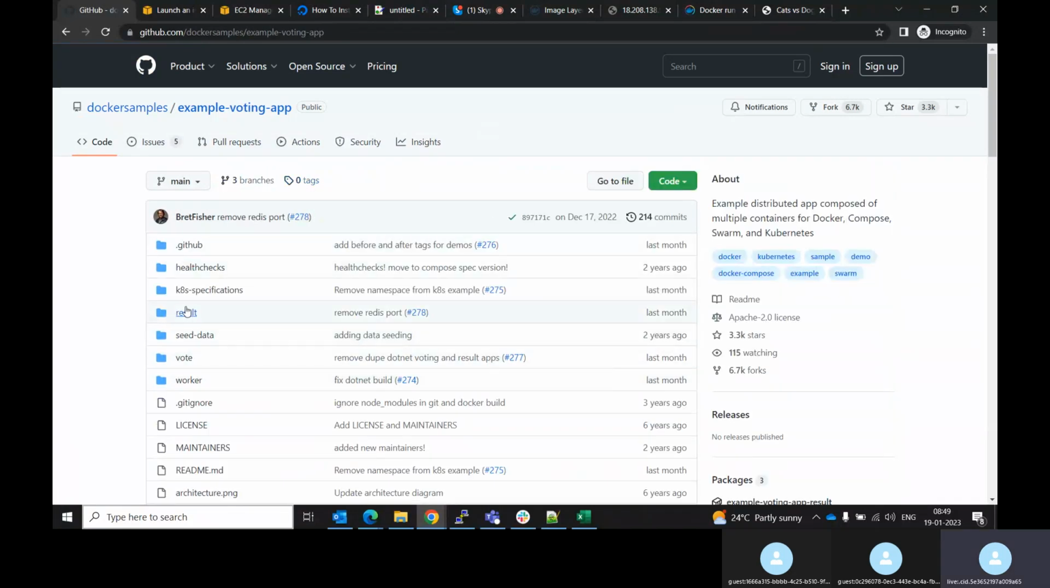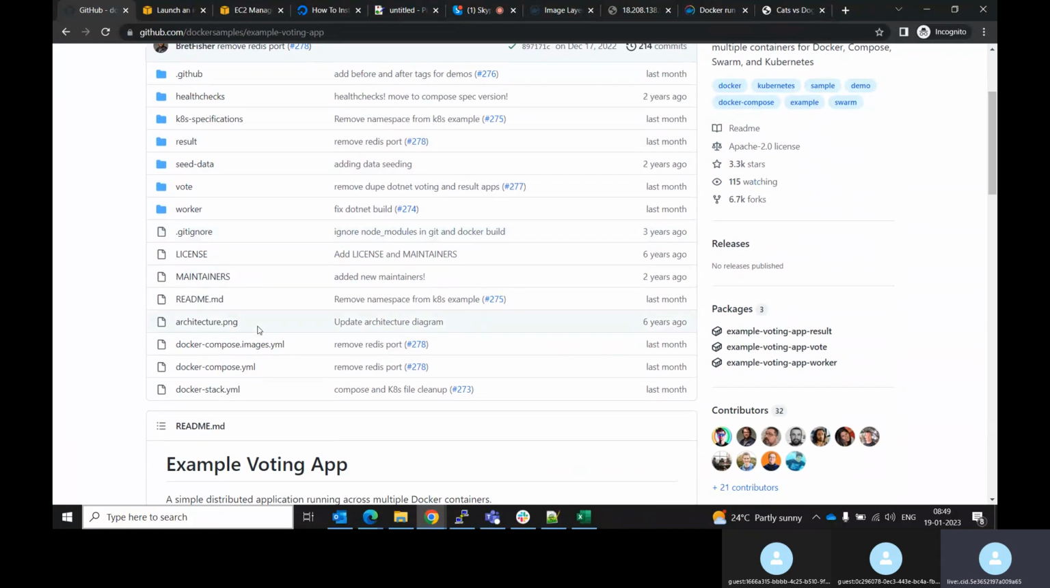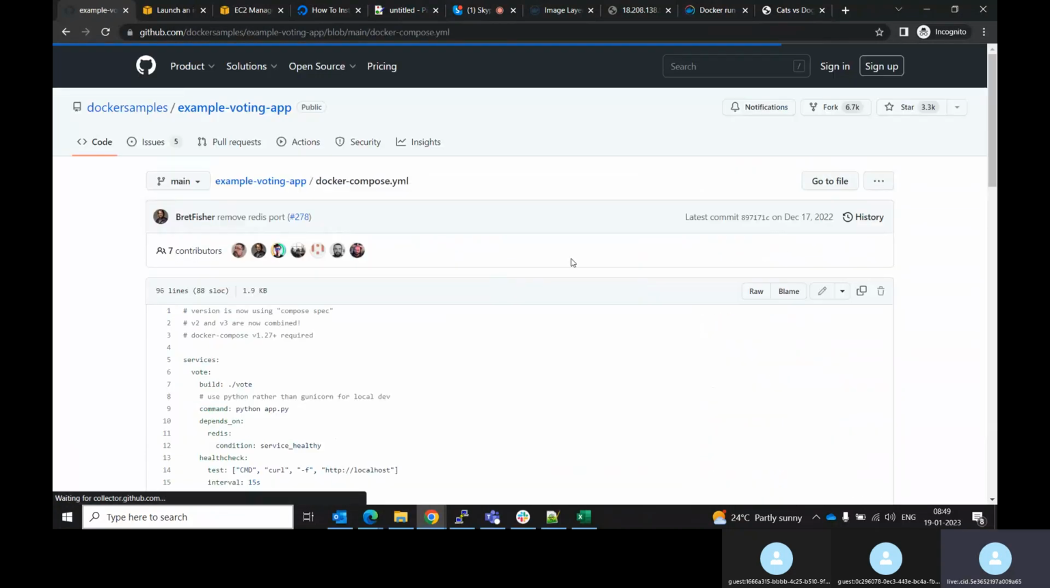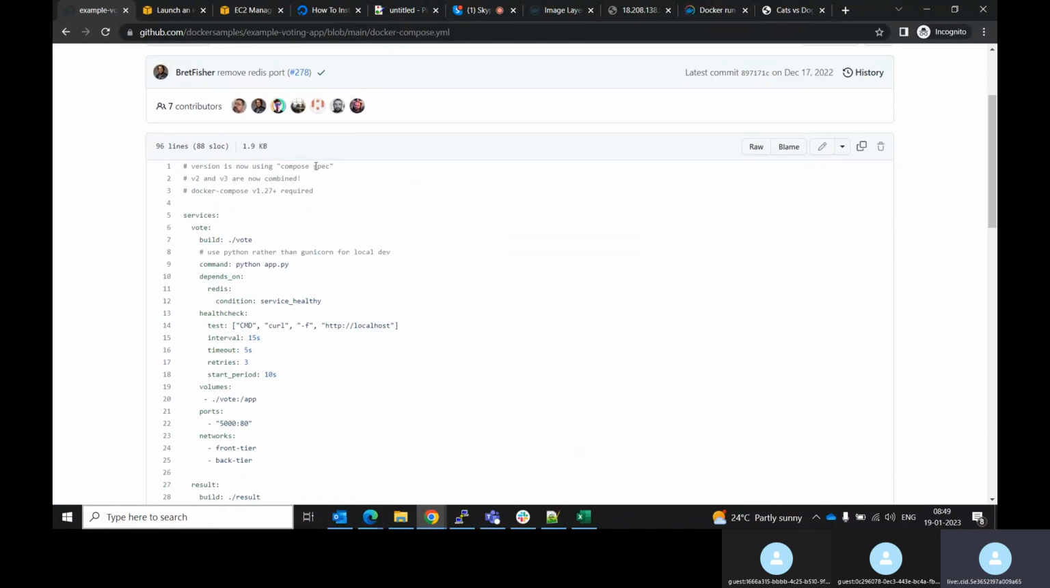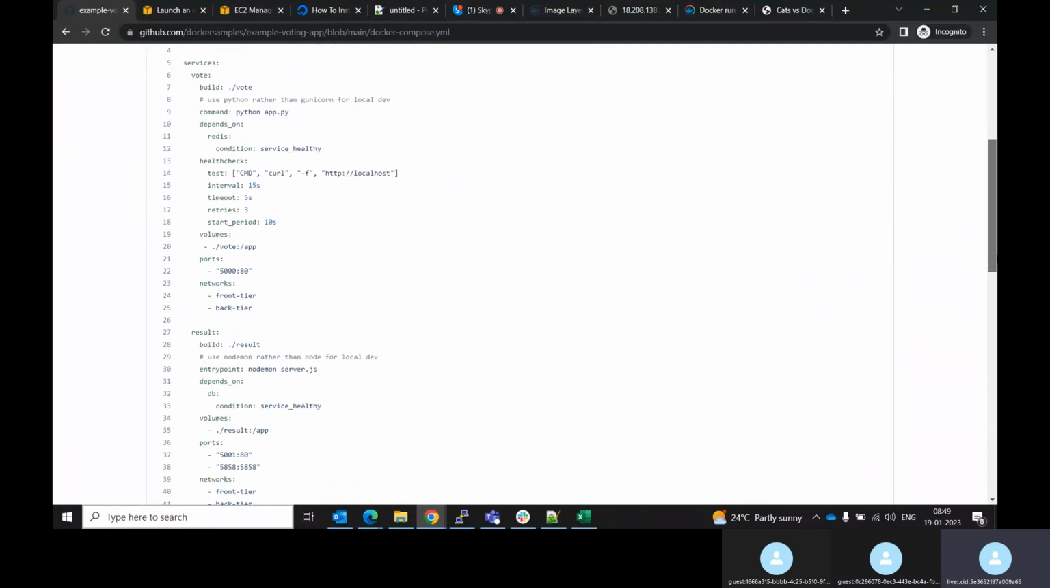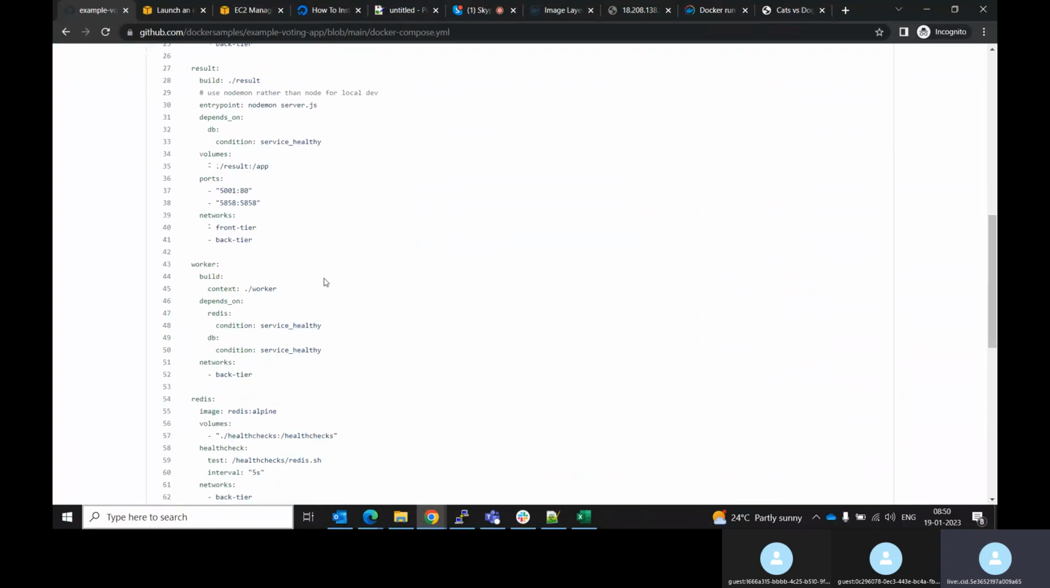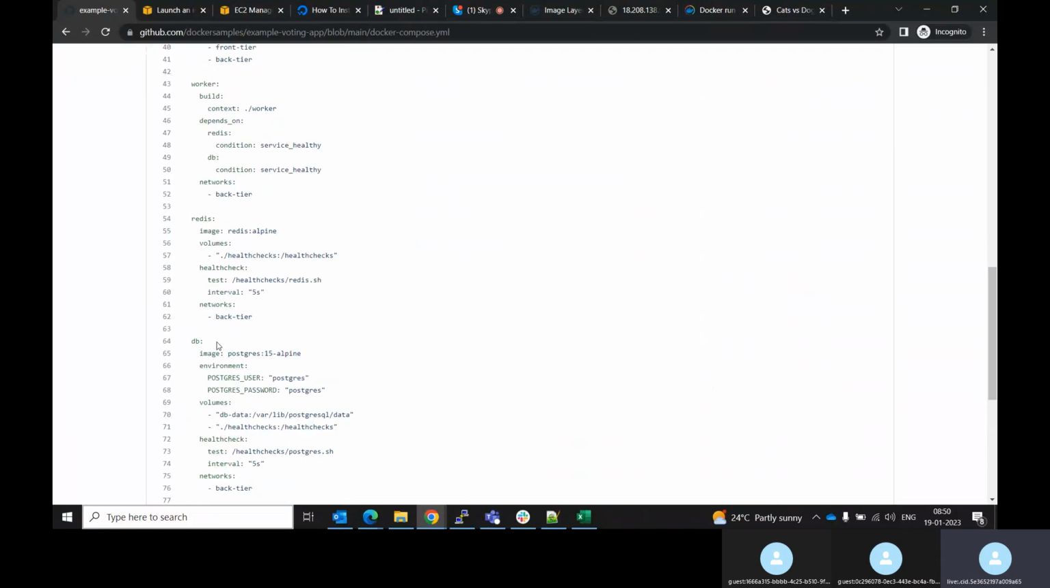Vote, worker, result and the seed data, whatever they are composing here in the Docker compose file, they have mentioned. See, for the vote, it is there in the vote folder. For the result, it is in the result folder. For the worker, it is in the worker folder. For Redis, they are using the image Redis Alpine. They are directly taking the Docker Hub image here. For the DB, they are using Postgres Alpine. Directly, they have mentioned it here.